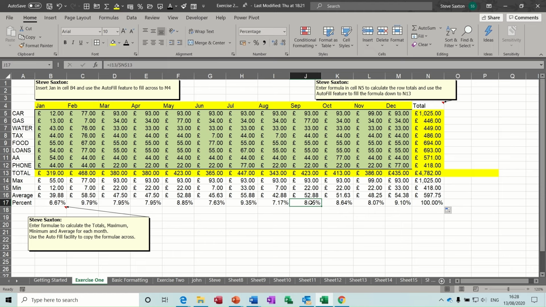Everyone stayed in place. The N13 stayed locked in position, so I could just pull it across. The only bit that's moving is the first part, so it's going to C to D and so on to E, F, all the way across. So you've told it to lock in place.